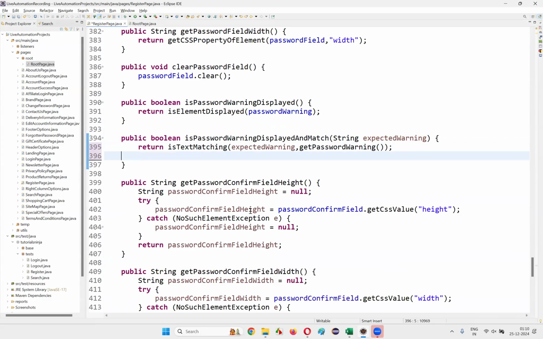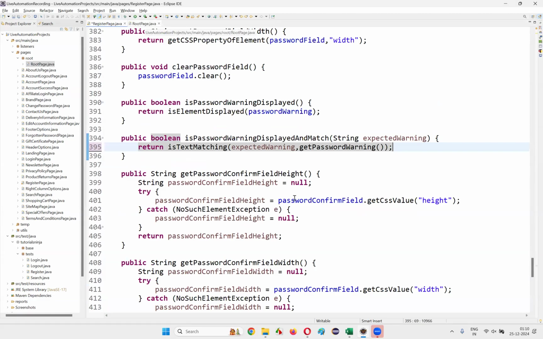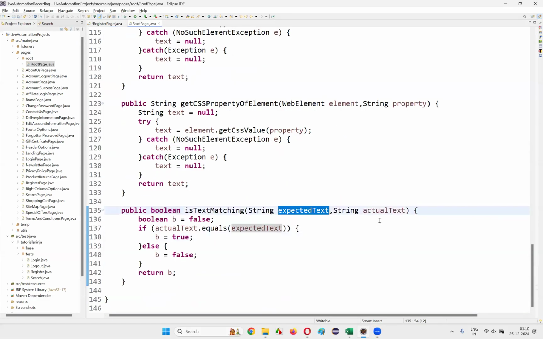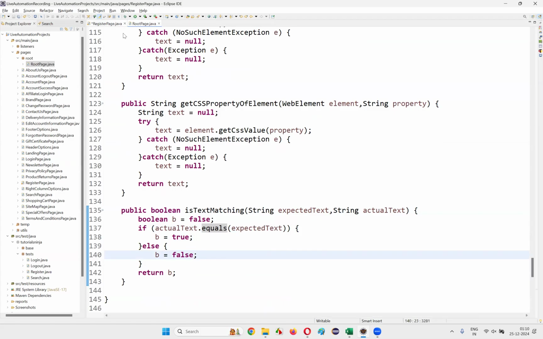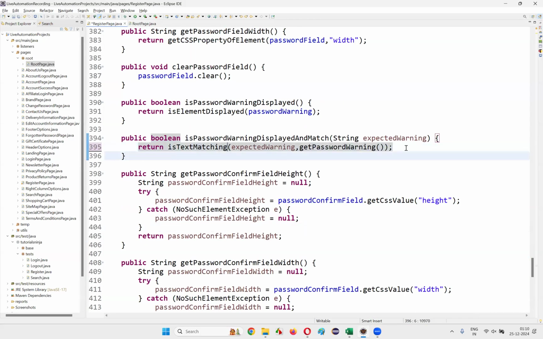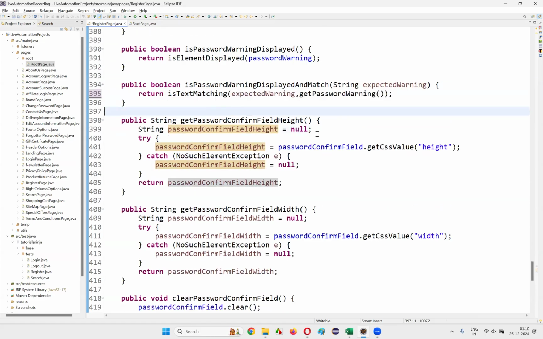Then this is not required anymore. Just go here and see expected text, actual text dot equals expected text, whatever it may be, that's okay. So this is how we need to pass expected and actual text here, and if both match, then return true. We can reduce the code there.